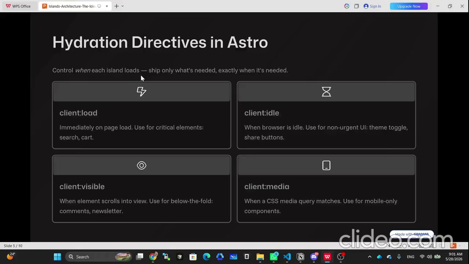That's it. We have three directives in Astro. Client load: load means immediately, once the page loads, it loads critical elements like search or cart. Also client idle: when the browser is idle, used for non-urgent UI, so it's not loading immediately. It's taking some time, it's okay. Why? Because it's just a theme toggle or sharing button, and the user won't be interacting with those elements immediately once the page loads.